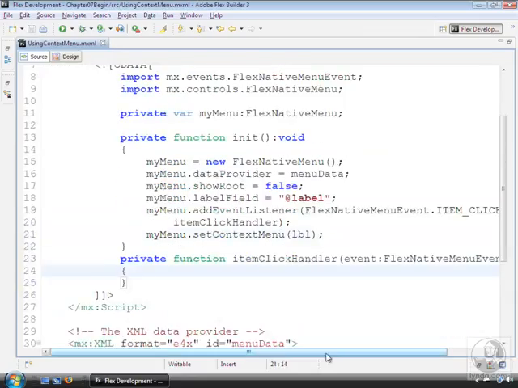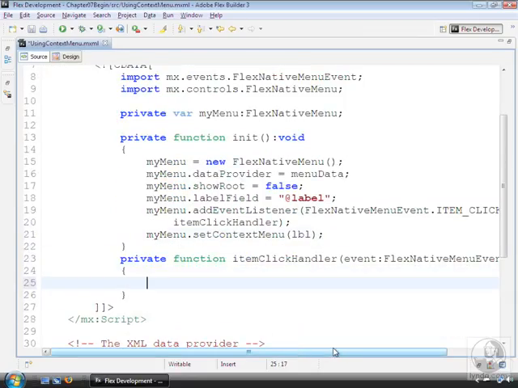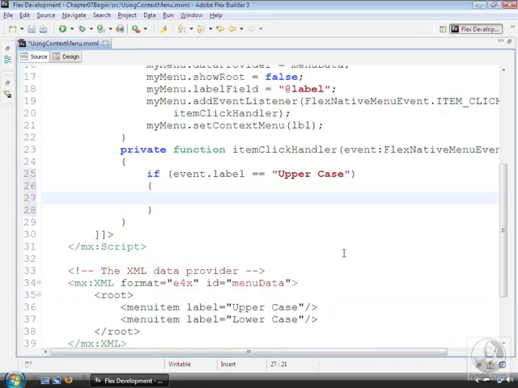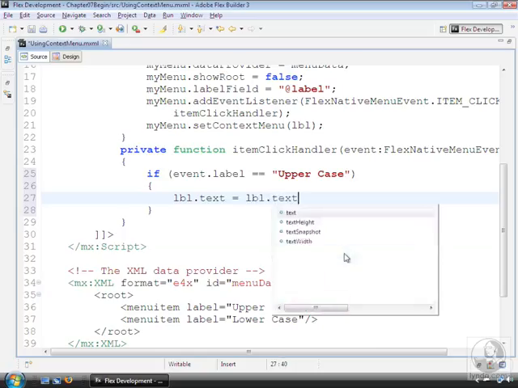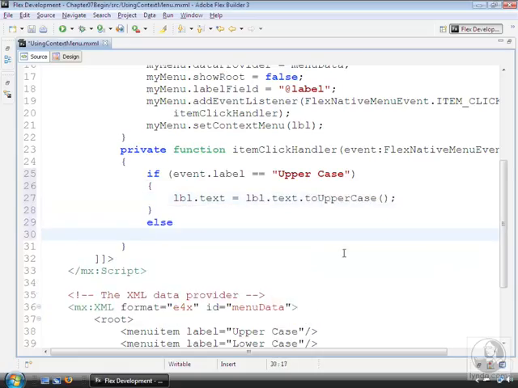Now I'll go to the itemClickHandler method and add some code to determine what I'm going to do. I'll put in a conditional clause, and I'll inspect the value of event.label. As I showed in the previous video, this property is the label of the selected menu item. I'll compare event.label to a value of uppercase. If the label property of the event object is uppercase, I'll transform the label's text property to an uppercase value using lbl.text equals lbl.text.toUpperCase. Then I'll put in an else clause.